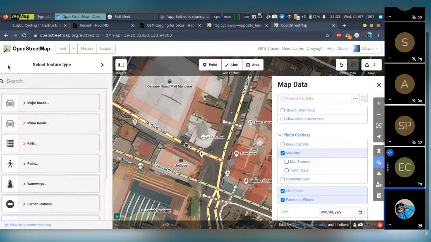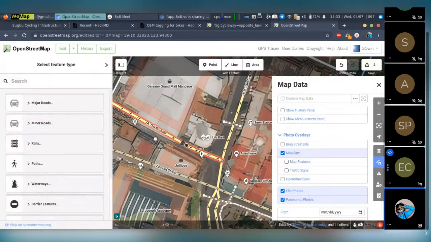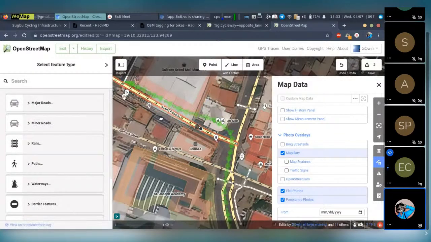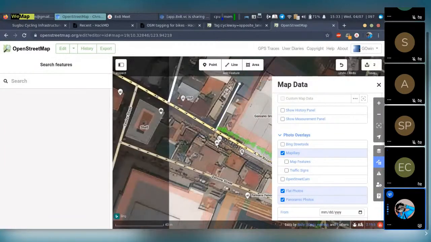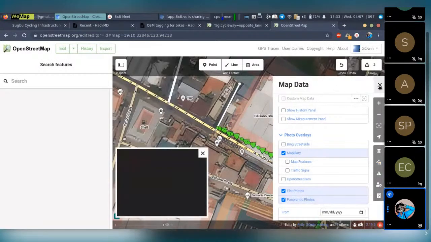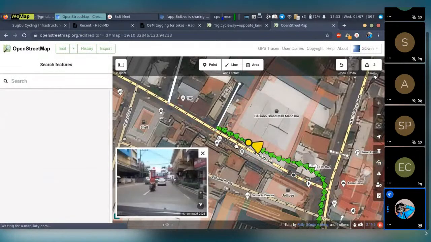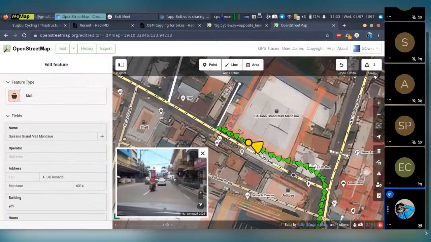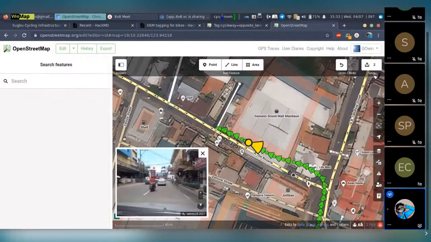Clarify lang po namin, Sir Erwin, kay Ma'am Cha, kung ililipat din ba itong A del Rosario. Okay, sige. Kasi so far, meron nang mga photos from along A del Rosario mula sa Gaisano Grand Mall. Oo, nasa right pa siya. So kung ilipat ninyo, yun lang yung papalitan natin na tag.